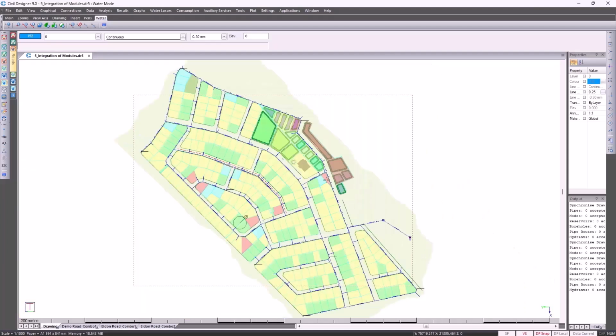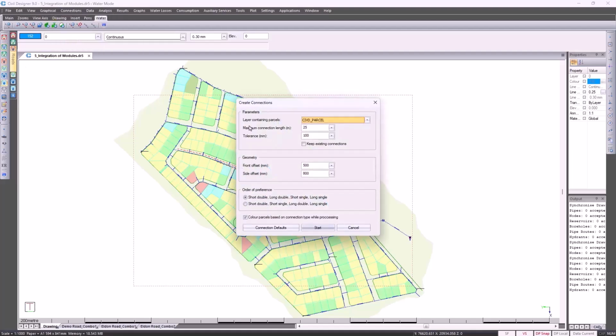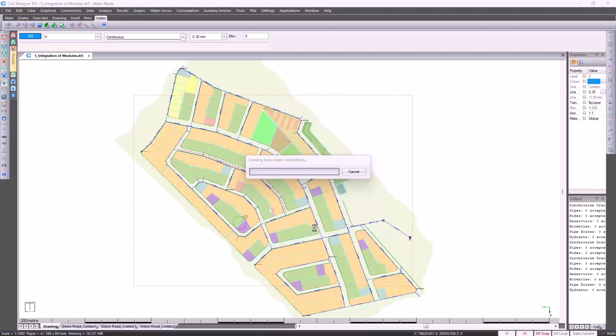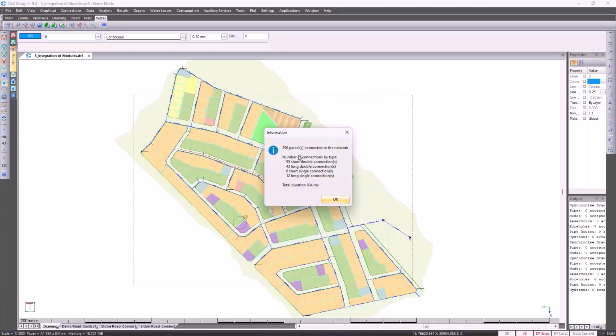With the sewer module, we created parcels. We went to the survey mode, we went to parcels, and then we created parcels from stand numbers. We could utilize those parcels within the water network to put in our house connections. We do so by going to Connections, Creator automatically, specify which parameters to use, order of precedence, and then click on Start. It goes and puts connections with the confirmation.